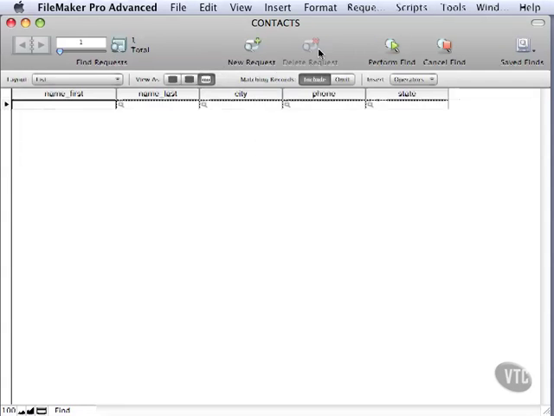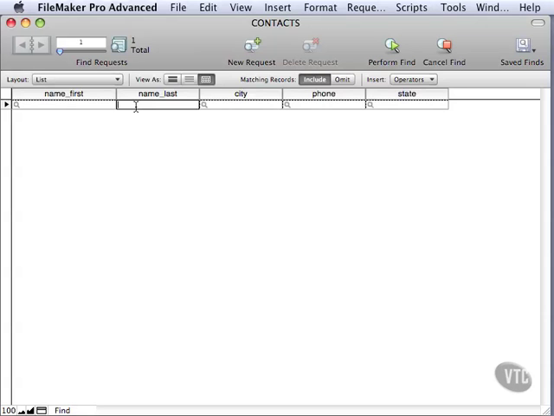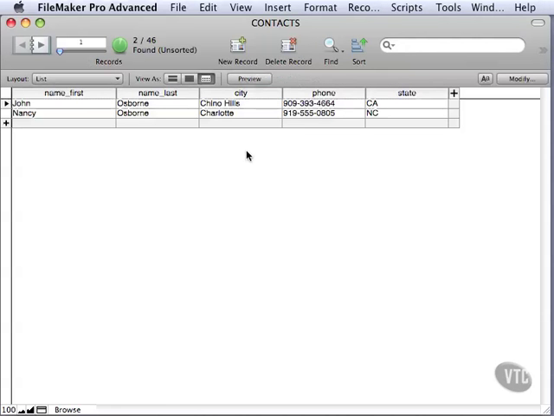If we go into find mode, we can notice that find mode disregards case. So we'll type it in all caps, perform the find. You see it still finds Osborne even though they're in data entry mode or browse mode in proper case. Now you can make FileMaker care about case, but we're going to get into that later. That's in your storage options and manage database.